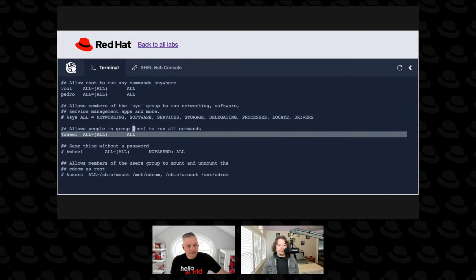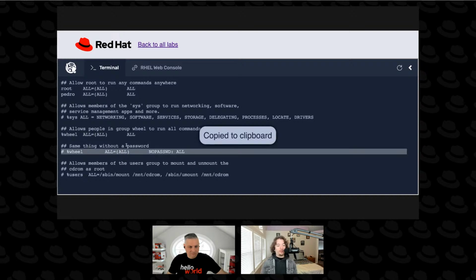So the ALL = (ALL) is the configuration syntax for any command on the system I want to include in this group, and we'll talk about a little bit different approach here in just a minute. And then the last ALL is the list of commands that require password authentication. So if we look down a couple of lines, there's actually a configuration line commented out that says NOPASSWD: ALL. And so this is an alternative configuration.